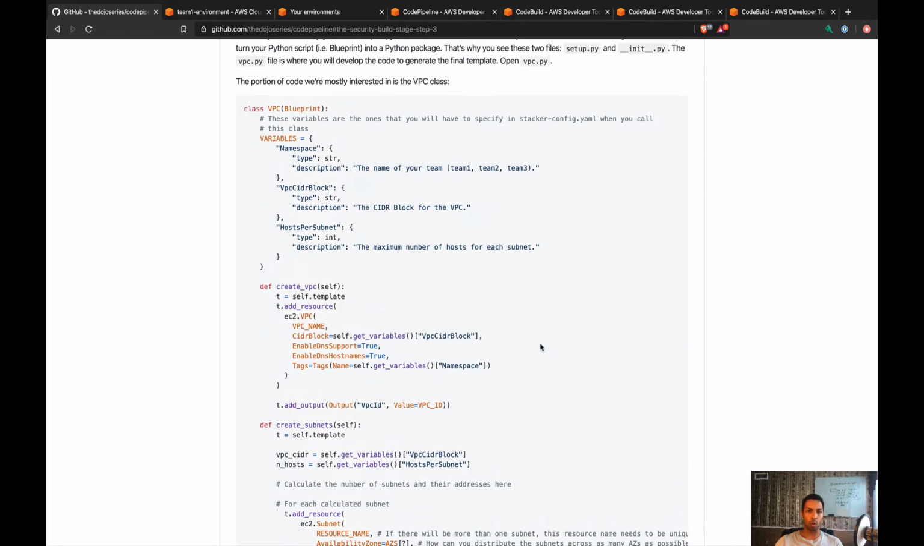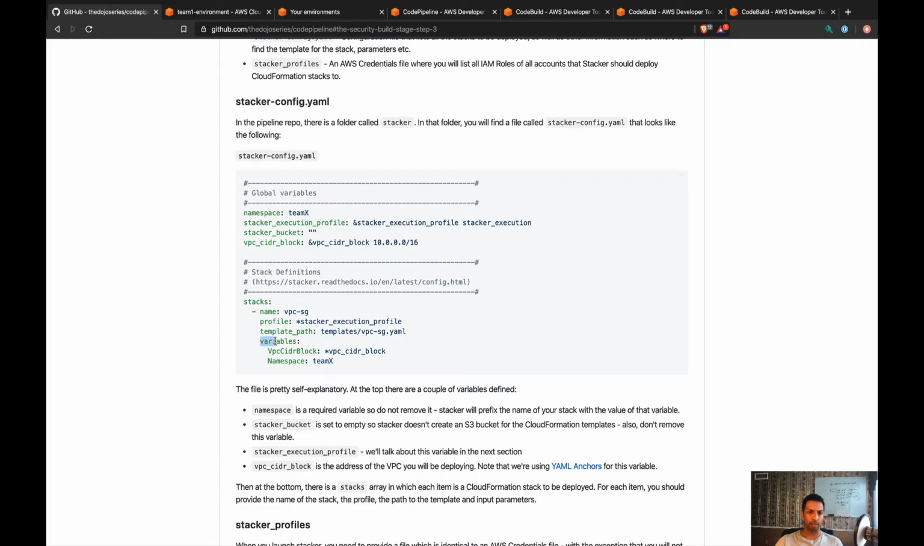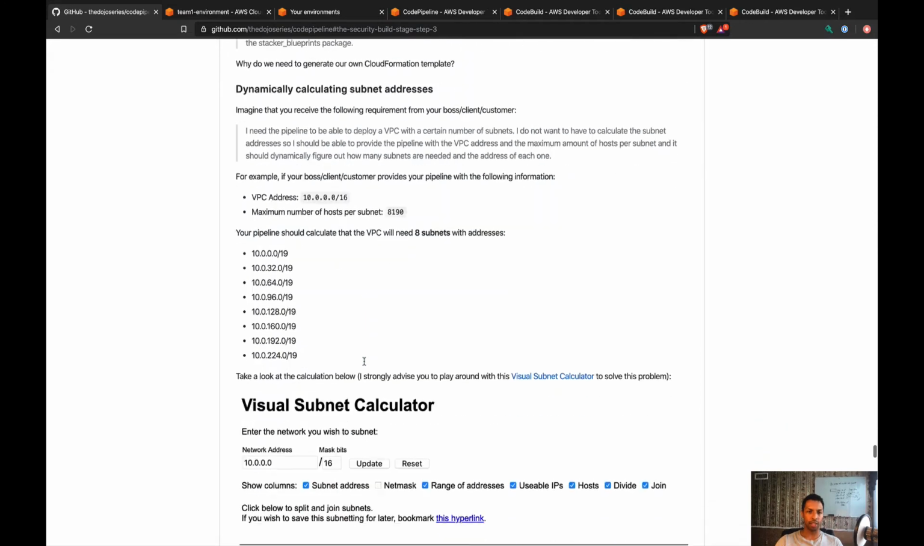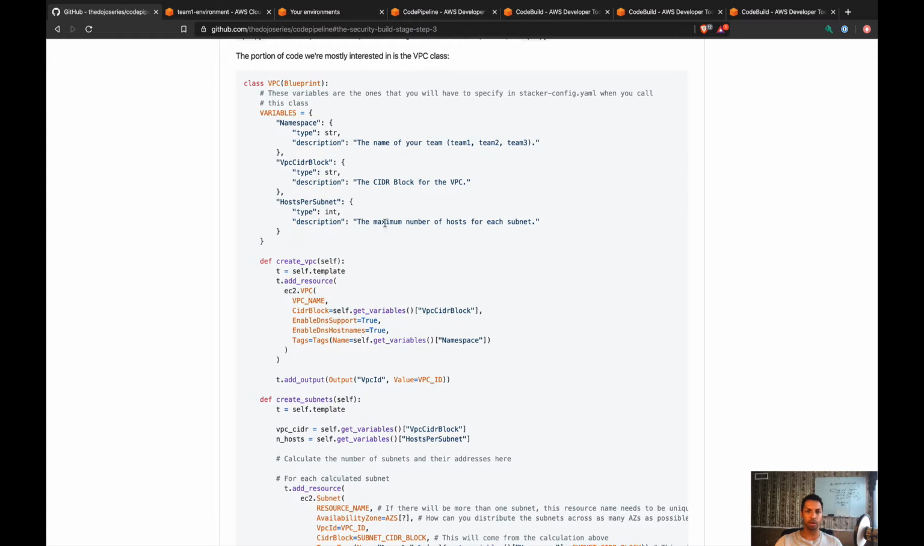I'm just going to go over it very quickly here, but basically these variables are the parameters for your stack. And these are the variables that you're going to specify in the stacker config.yaml that we saw before. Let's see if I can find it here quickly. Yeah, so right here, you've got variables. These are the variables that you're going to specify, and it should be the same ones as here. So in this case, for this blueprint, we're going to need three variables: namespace, the VPC CIDR block, and also the hosts per subnet.